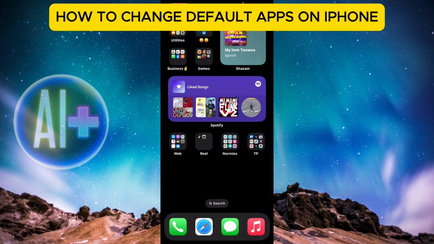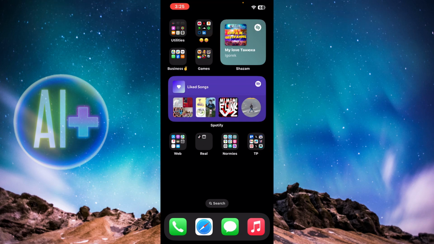Here's how to change default apps on iPhone. So in this tutorial, I'm going to show you how you can change default apps on your iPhone device. Make sure you watch this video till the end to exactly know what to do.